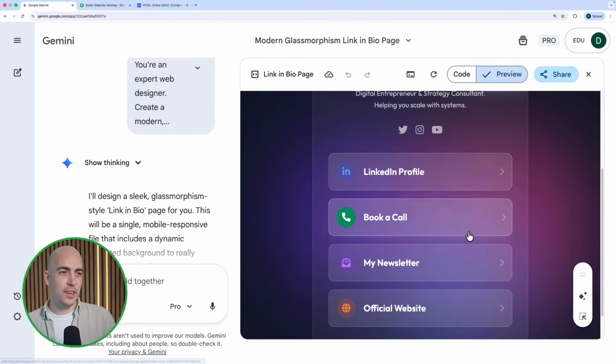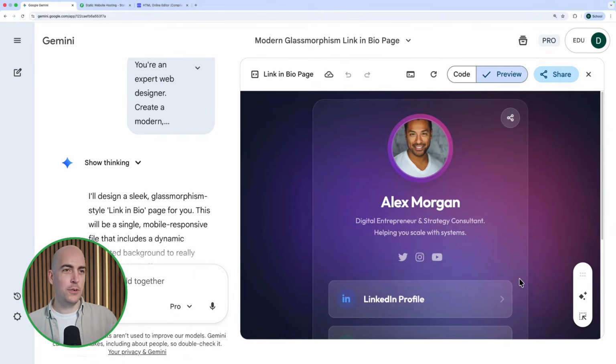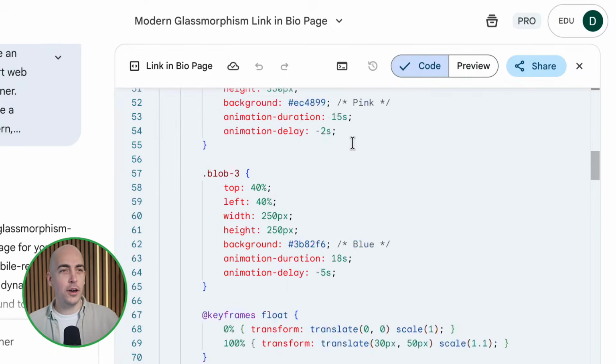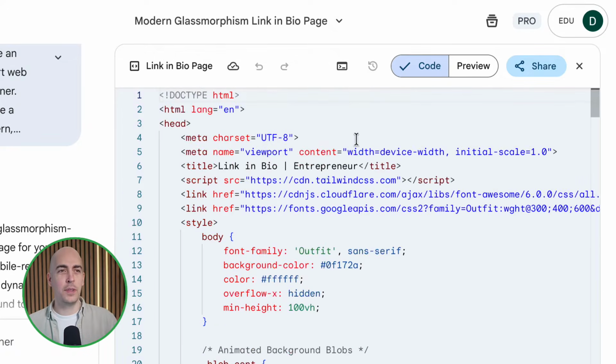I scroll down, it's used the kind of glass morphism style that I asked for. All looks good. Now comes the step that you can't do in Gemini, which is to take this and actually host it somewhere. And if you aren't tech savvy, you might be struggling with how to do that. So let me show you how this is going to work. The first thing we're going to do is click on Share at the top here and copy contents. That is going to make a copy of all the code that makes up this page.